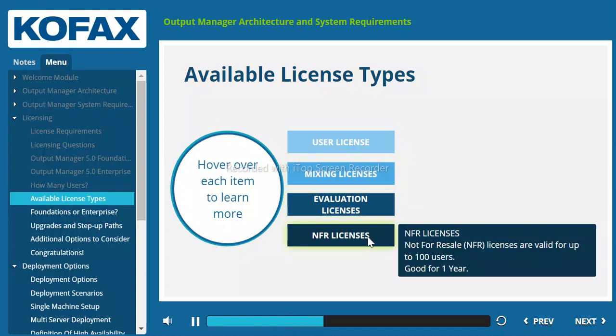Organizations cannot mix Foundations and Enterprise license types. Evaluation licenses are limited to 45 days and are valid for 100 users. Evaluation licenses can be extended one time. NFR licenses are good for 1 year and valid for 100 users. Hover over each item to learn more.